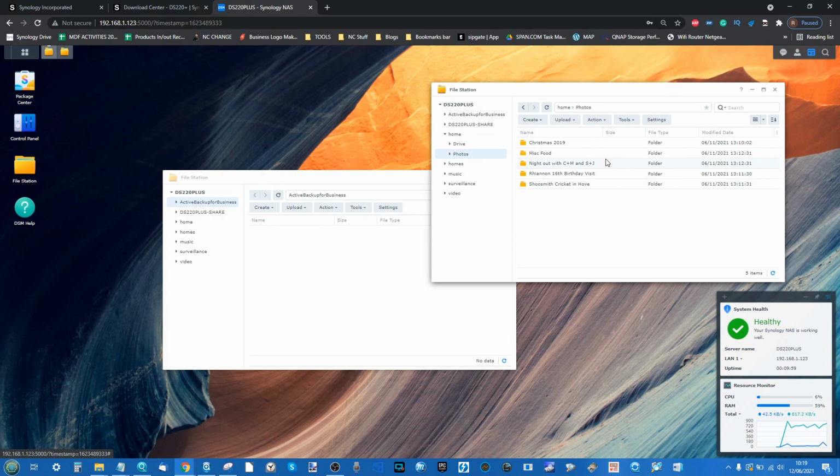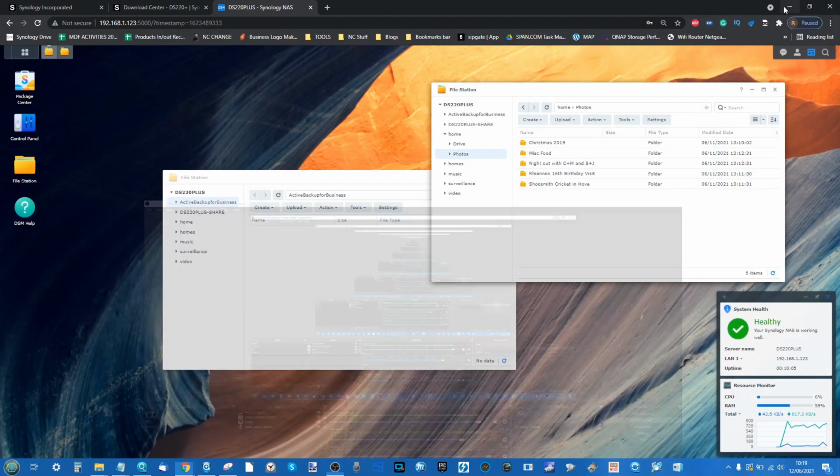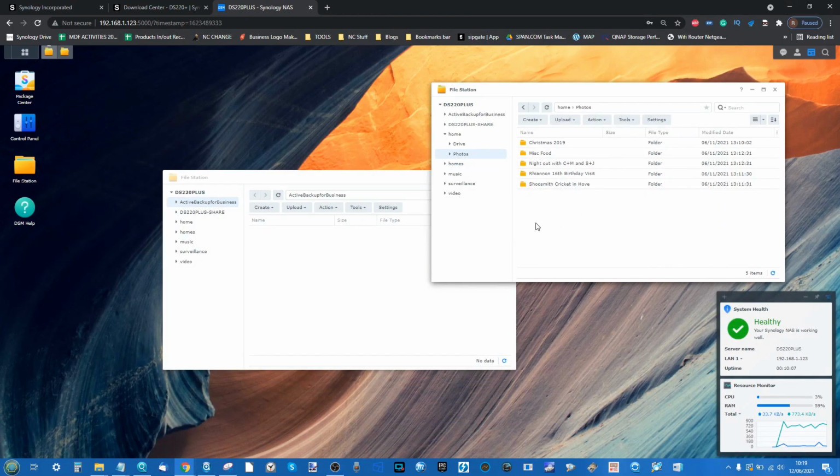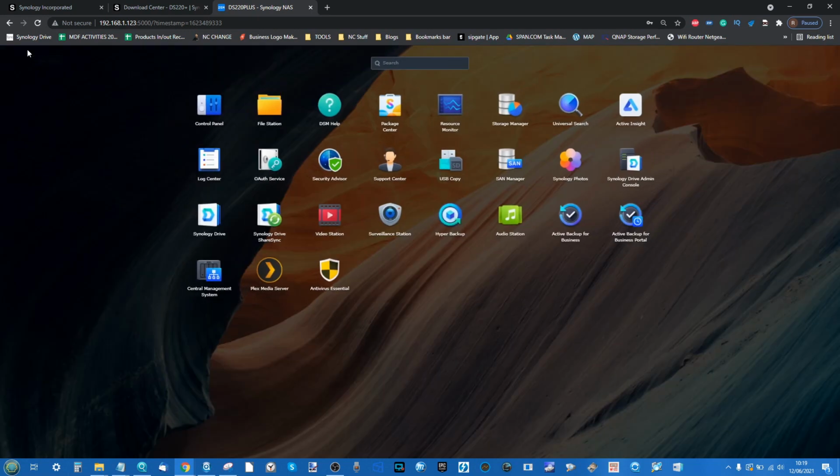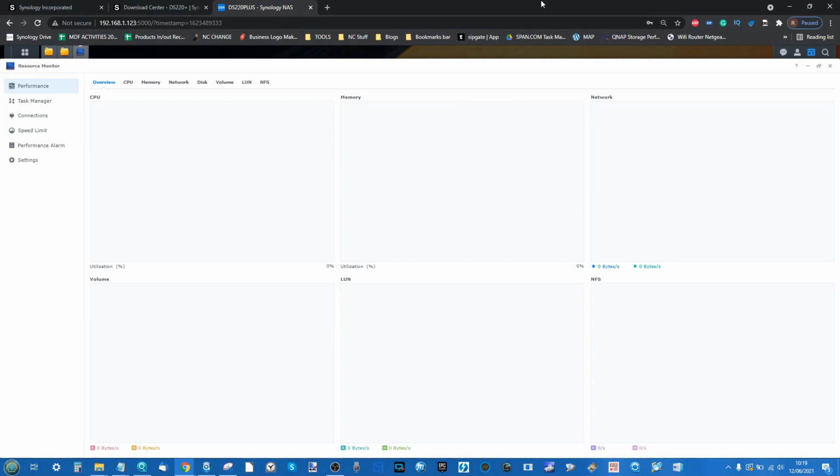You may hear the laptop fan ramp up the tiniest bit. We are recording using OBS recording software, and again, that may affect some of the visual effects, but it shouldn't do too much, and hopefully the smoothness of DSM 7 on the 220 Plus will reign through on this system.